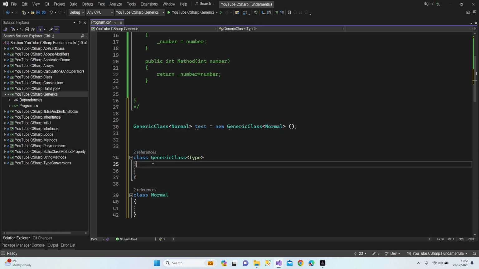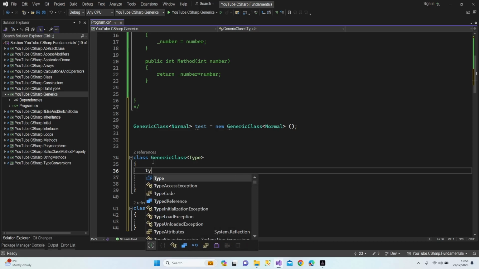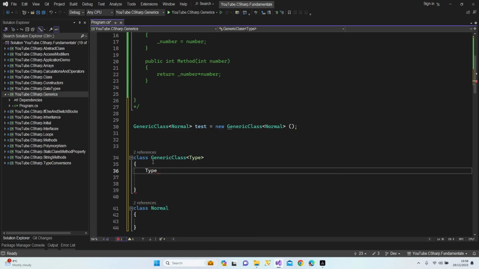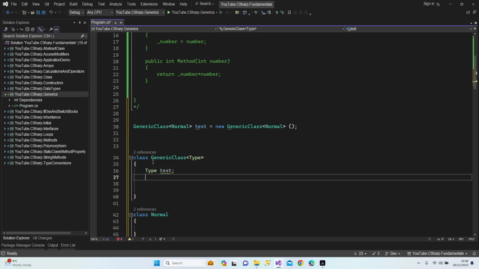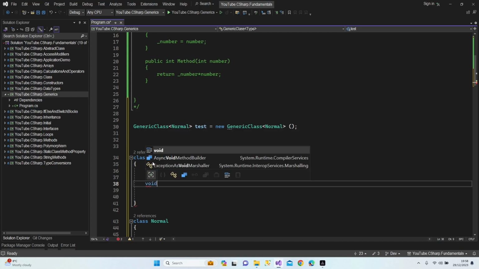Okay, let's come back to our generic class. Now I'm going to try to create an object from my variable type. Let's say test, and I'm going to create this object in my method.